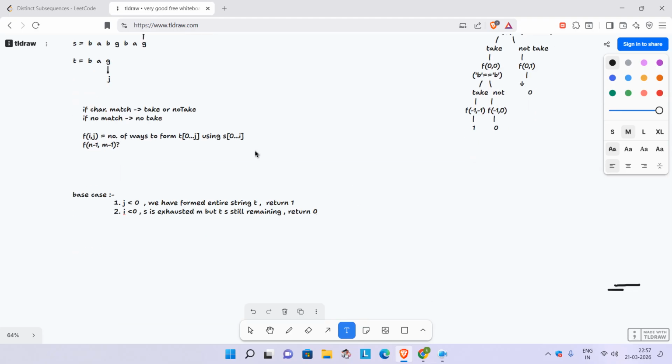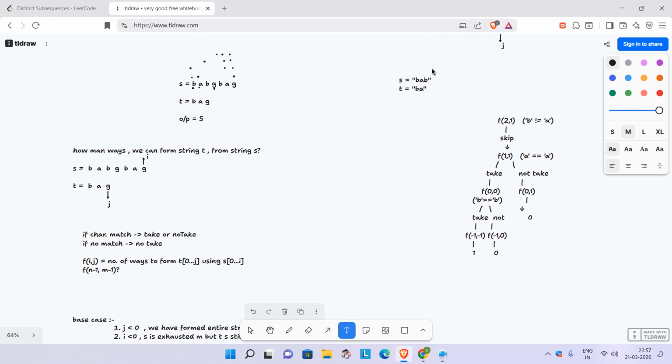So now we can see the definition of our recurrence state. How do we write this? If our characters are matching, we use the take or non-take case, and if our characters are not matching, we have only one choice, that is non-take. So now I have to write the recurrence relation. It's simply, if our characters are matching, we take or non-take.